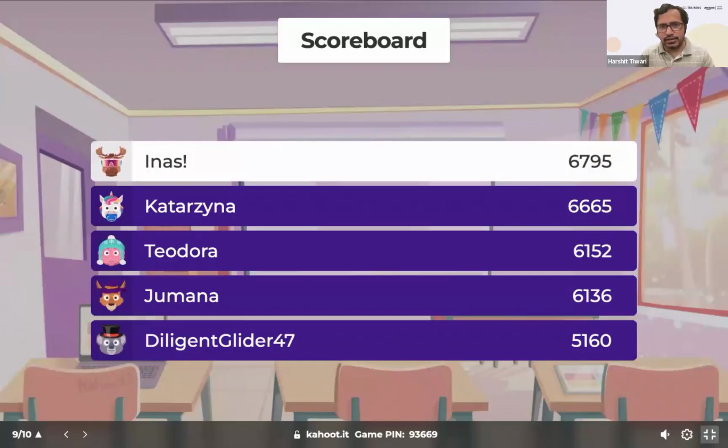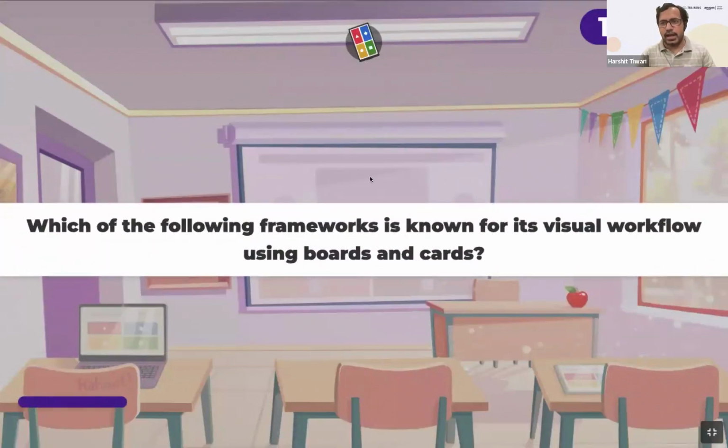Okay. Ines in the lead, right? Ines still in the lead. Katarzyna following behind, right? Come on, Katarzyna. Theodora, you can.